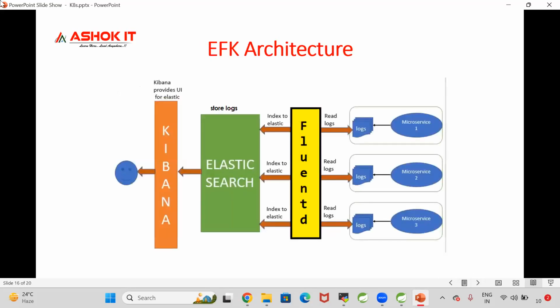Let us see architecture of our EFK. Now here, our applications will execute as pods in the multiple nodes. So every pod will generate some logs. So those logs we will collect by using Fluentd. Fluentd will give the logs to Elasticsearch. Elasticsearch is going to store the logs. Then Elasticsearch will give the logs to Kibana. Kibana will provide one beautiful UI, user interface. We can connect with the Kibana UI and we can search for the logs of our application.